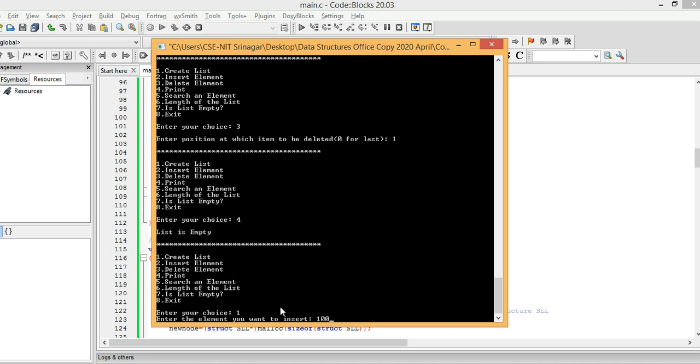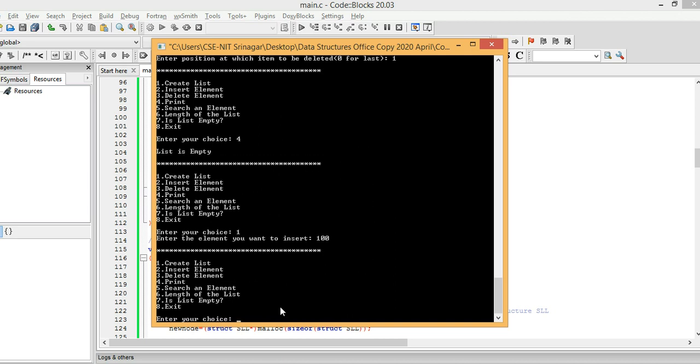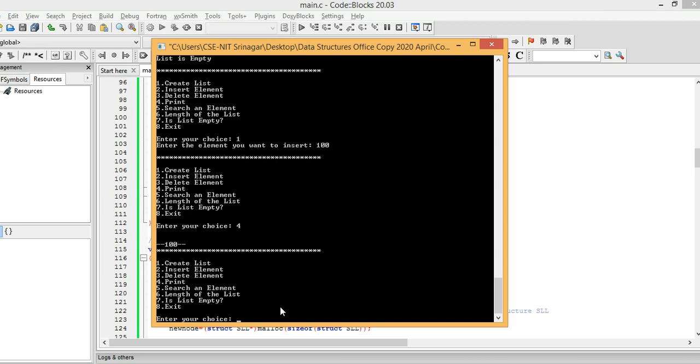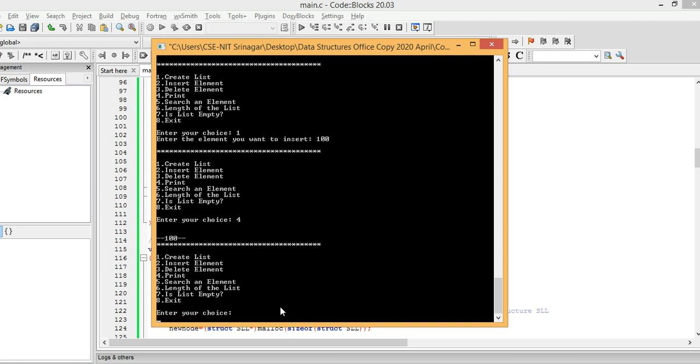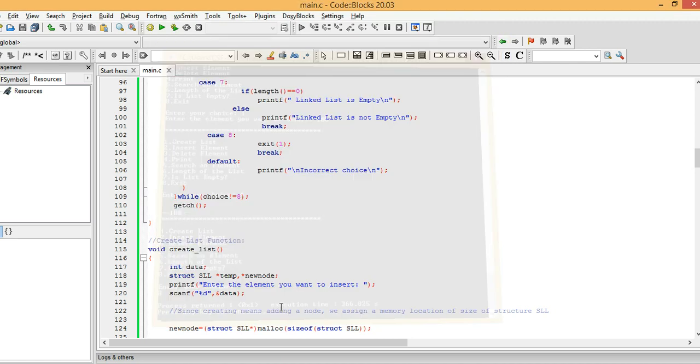Let's create about 100. So let's see, yes, it has been created. So all these functions are there and they help you add, delete, insert at different positions. And then I want to exit, so exit. Okay, so now let's go over these functions one by one.